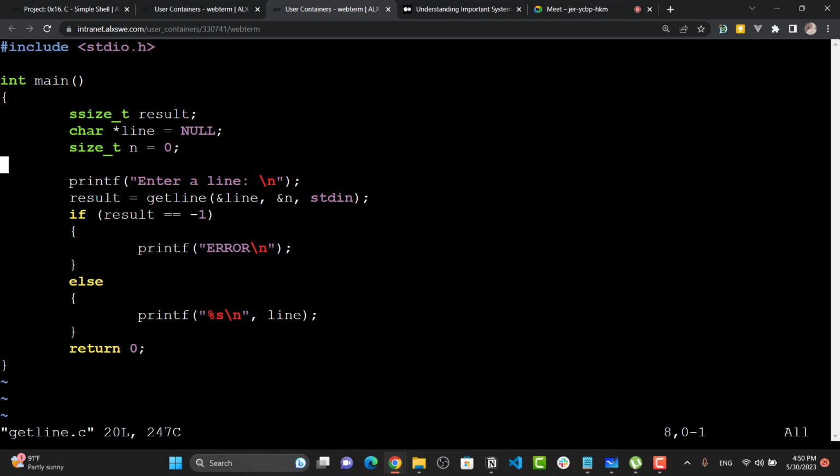But here, to summarize, we have a variable to store the result, and we have a char pointer which is like our temporary store for the line, and the size n for storing the size of the line. And because I'm not in a big project like a simple shell, I just prompt to enter a line from the user, and I take this line and check for error, and if there is any error, print error. If there is no error, just print the line again.